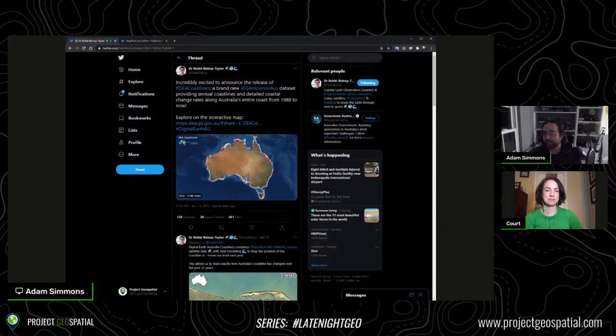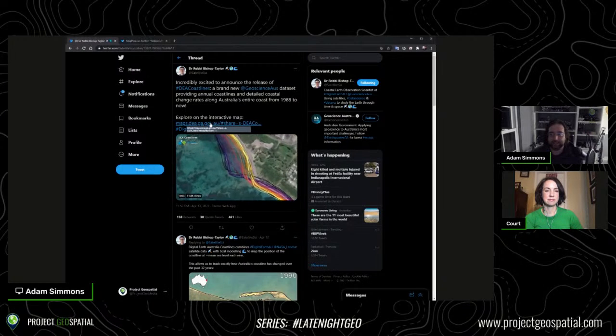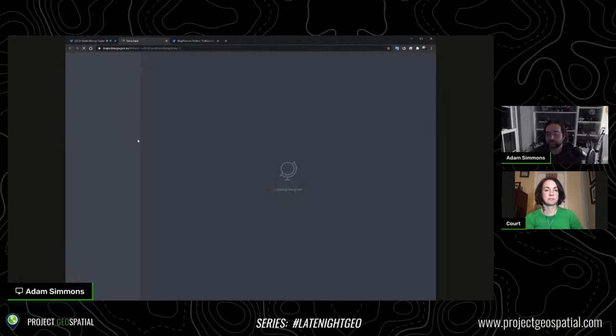So I grabbed this one. This is a Twitter post announcing the release of DEA Coastlines, as Dr. Robbie Bishop-Taylor is posting here. It's a brand new Geoscience Australia data set providing annual coastlines and detailed coastal change rates along Australia's entire coast from 1988 to now. So if I bring that up, and they use bright colors. Good for them. This is going to be exciting.